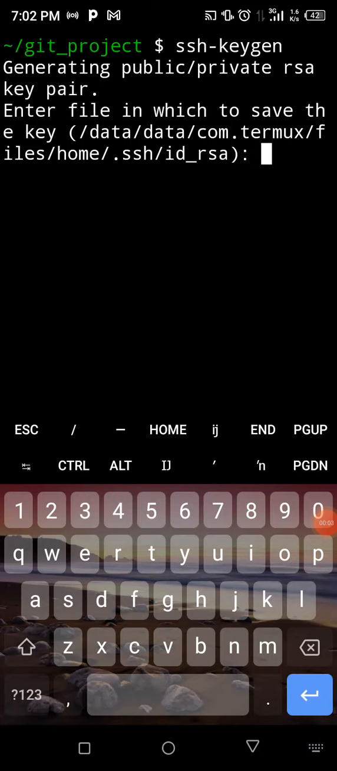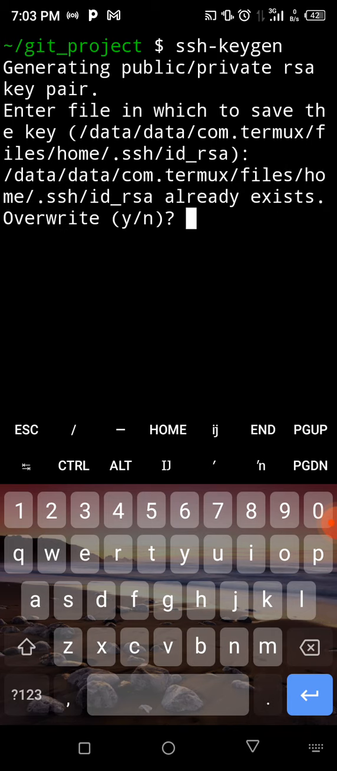So now we are done. Now it asks to enter a file in which to save this key. I'm not going to enter any file; I'm going to leave the default file. It's going to drop it in the home directory, I think. So I'm just going to hit enter.